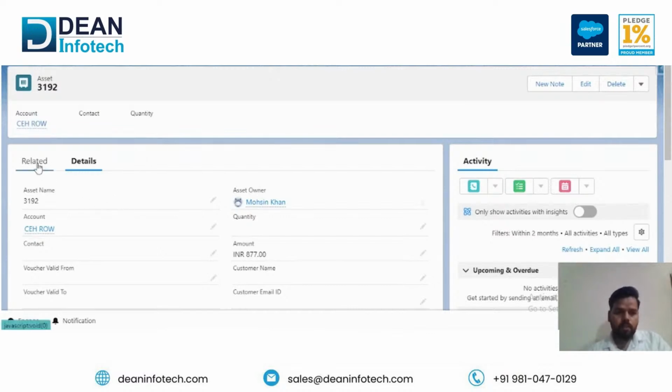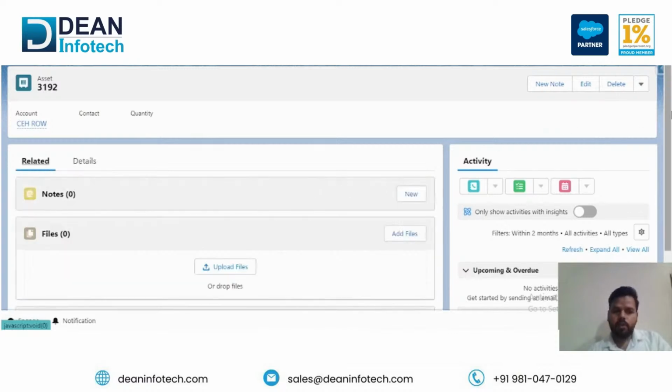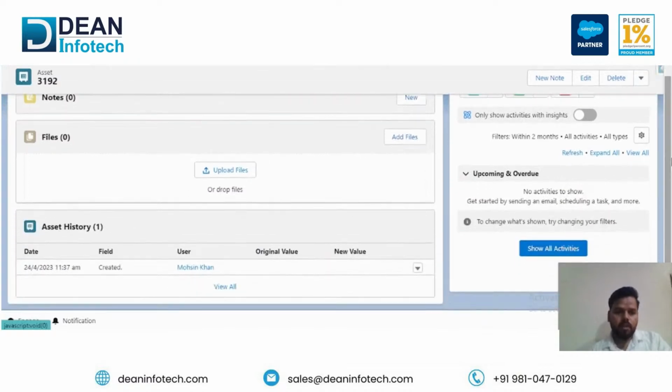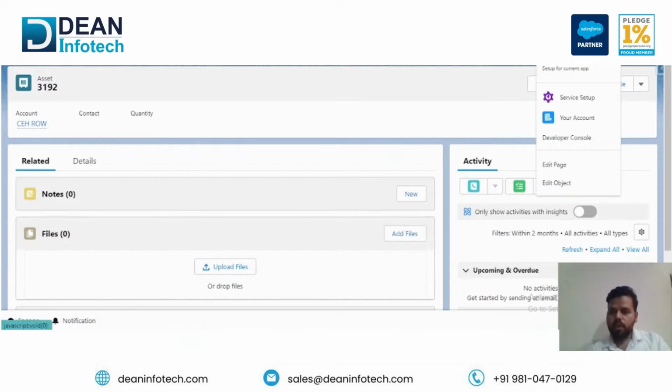And if you go to the related tab, it will show the notes related to this asset, files, and we can also see the asset history from here. The main primary object to which the asset belongs is the account. We can see it here. And if I take you to the solution I built for this, as an overview, we just need to go to this gear icon, and from here we need to go to the developer console.